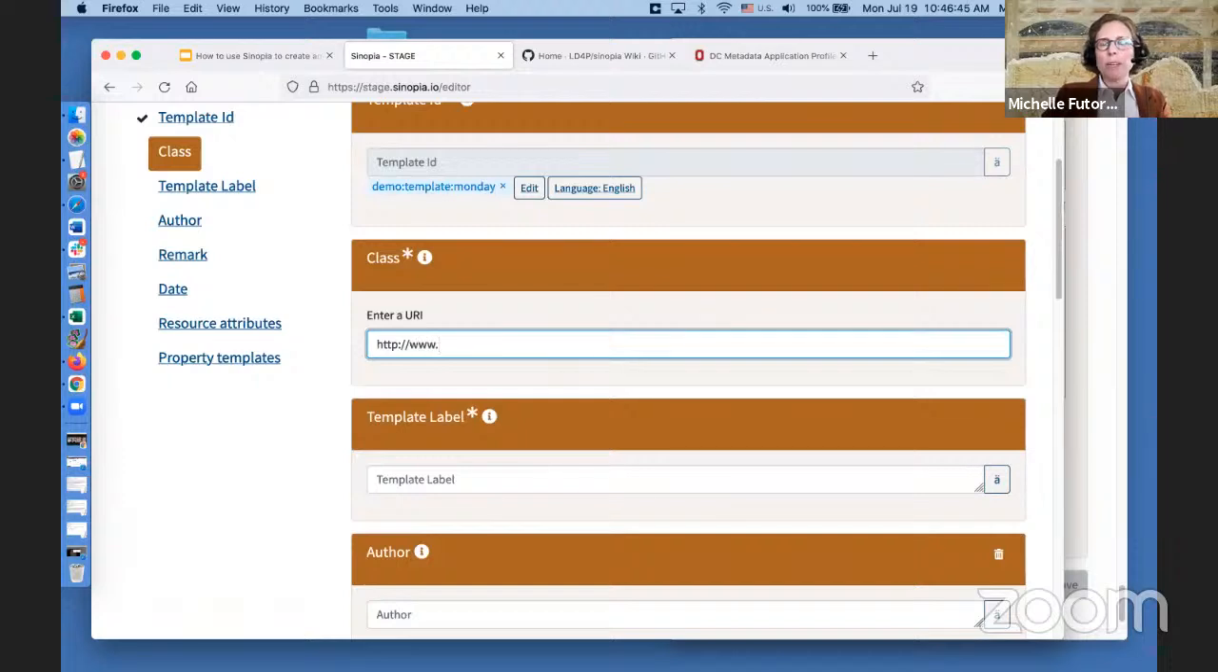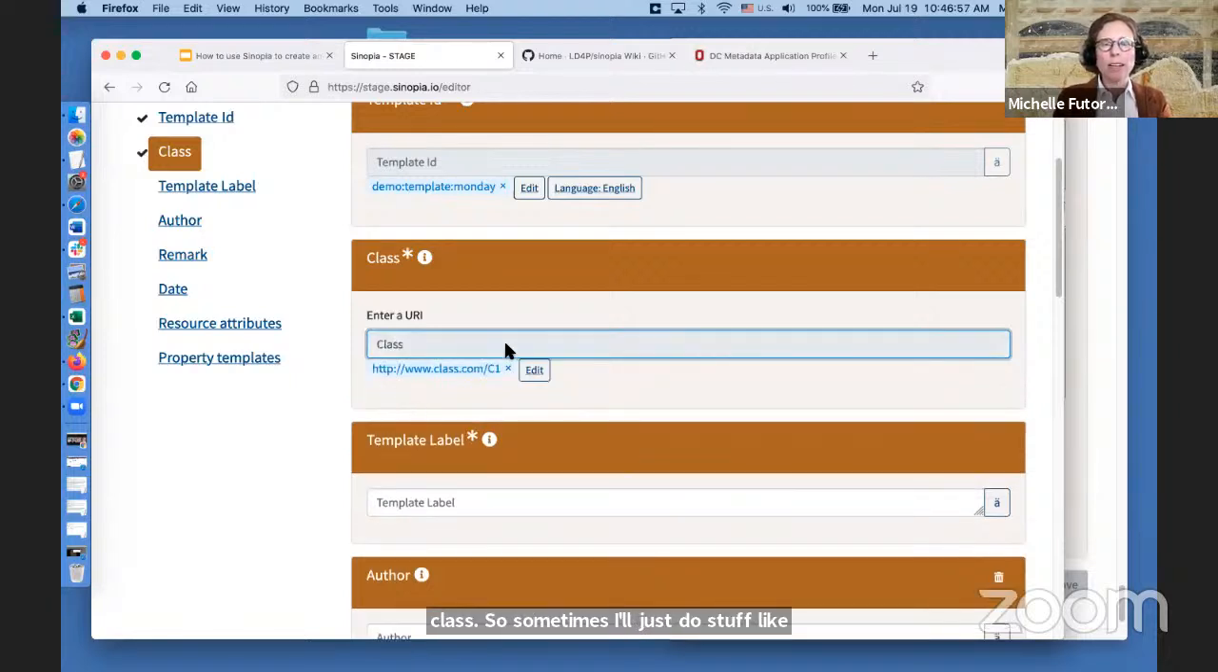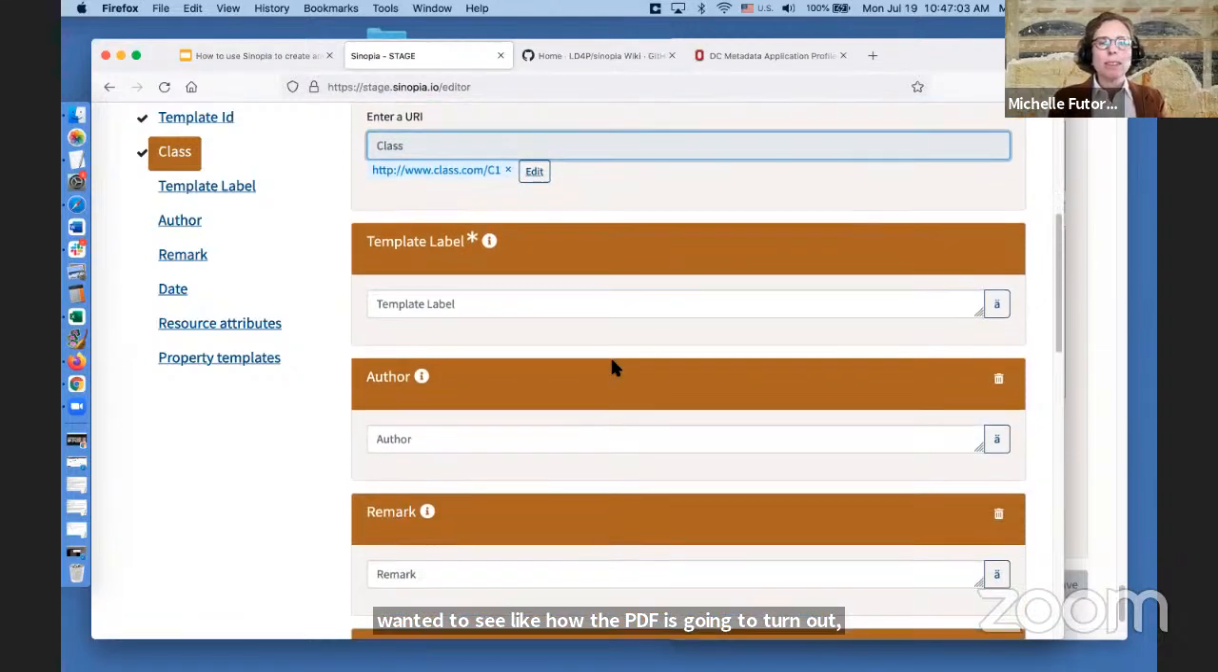If you want to mess around with templates, Sinopia doesn't actually even care that this is a real class. So sometimes I'll just make something up. It just cares that it's a URI. So if you want to just see how the RDF is going to turn out, you can put in whatever you want for a class. And the label here is required. That's why there's a star.